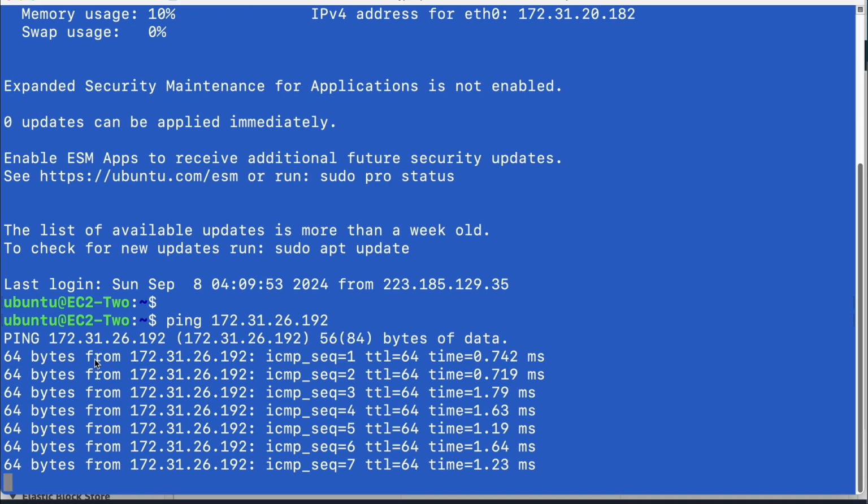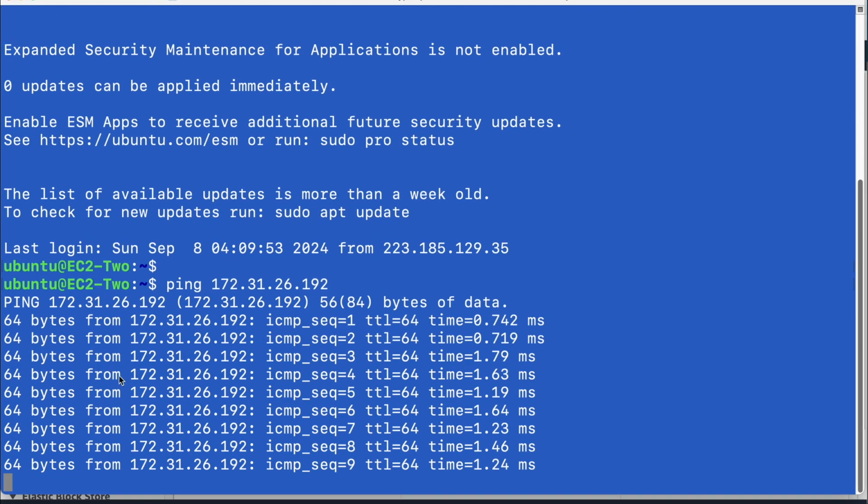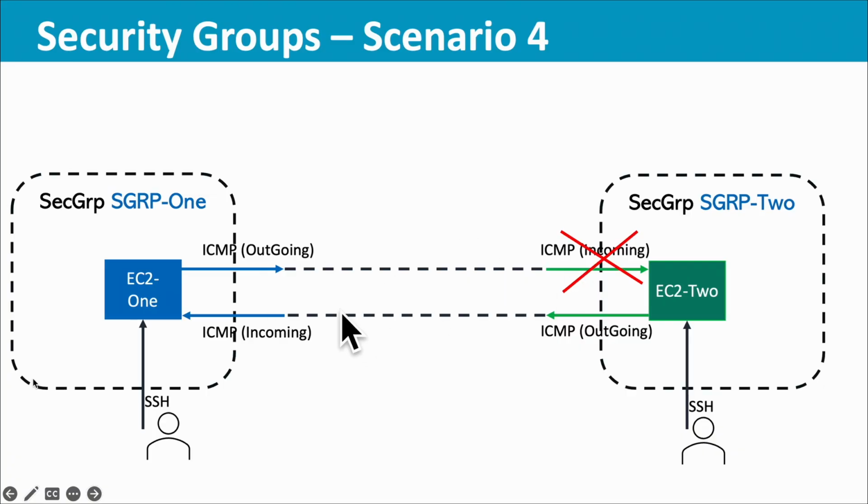So you can see that this ping from second EC2 to first EC2 is actually working. And this is the situation now. From the first EC2, it is not working because it is not able to establish the connection because of absence of incoming ICMP rule. But from EC2 2 to EC2 1, it is allowed because this connection it is able to be established. And since this connection is able to be established, the opposite direction traffic is also allowed. That is why the ping is working. I hope you understood what is meant by the security group is stateful.